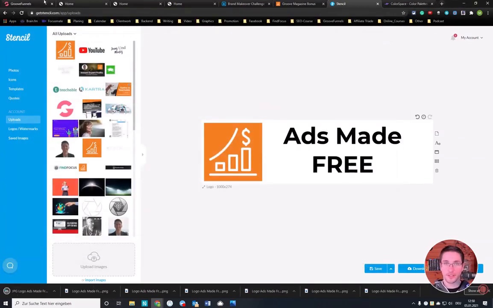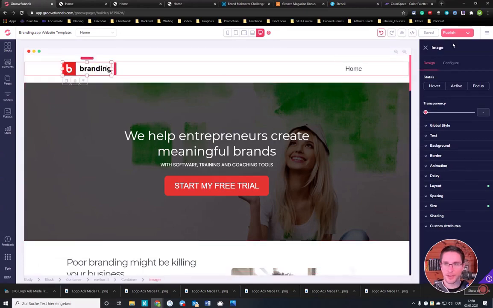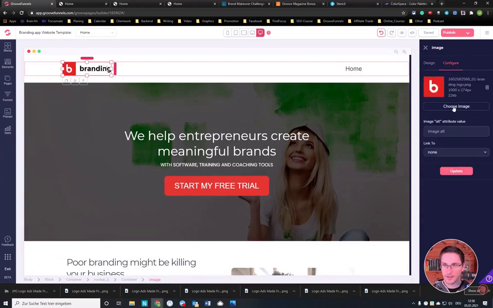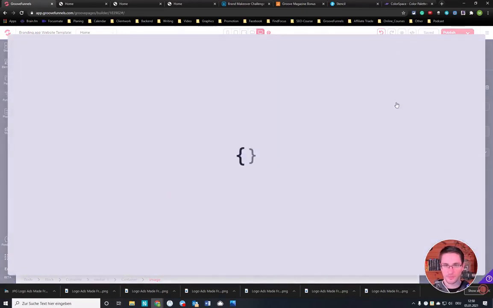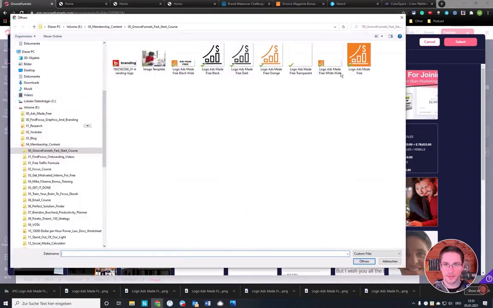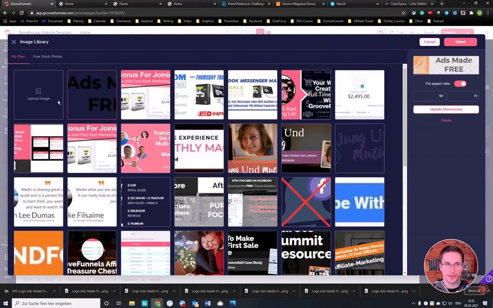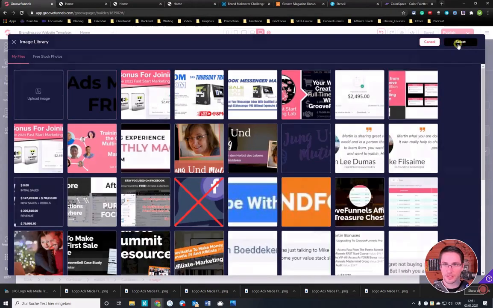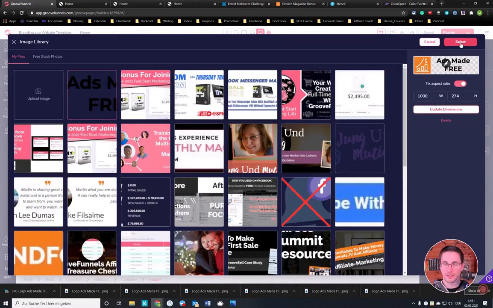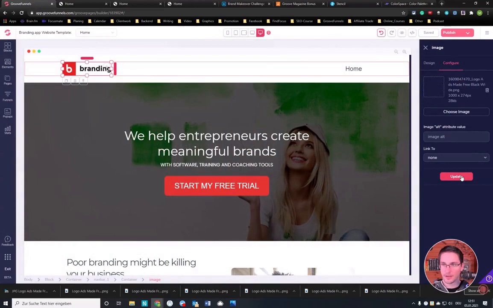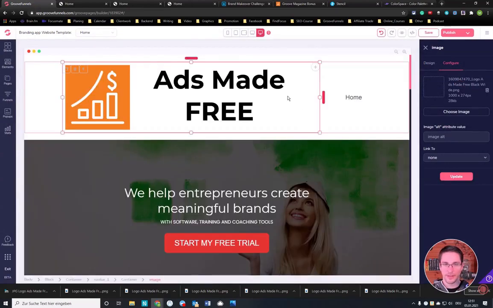This is basically everything that we need, and now we can go to the template, and then we can configure this one, and then we choose an image. We can then upload the image that we created, like this one. Open it, click here, and then we need to select this. Did not work for some reason. Click select, and then click update, and then we have a logo that is way too big.